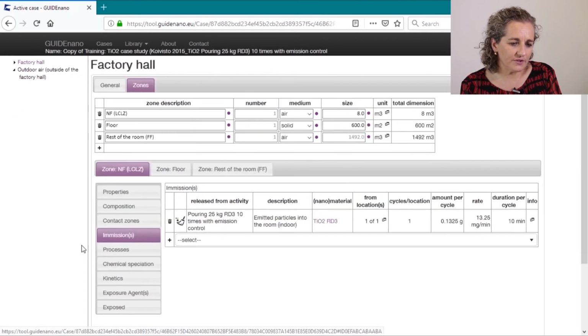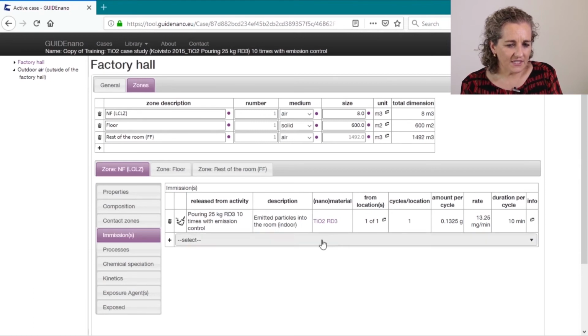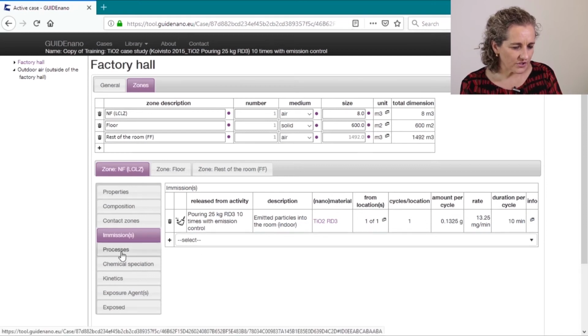Then the emission tab, where you have already automatically filled in the release activity, so all the description on your activity tab, and the nanomaterial, and then all the amount and the time duration of the cycle. So here you can select the different emissions in your zone.